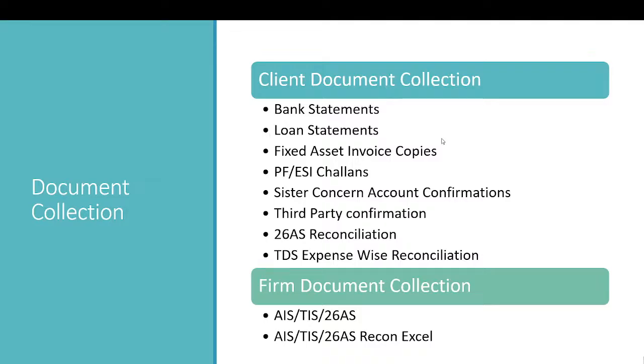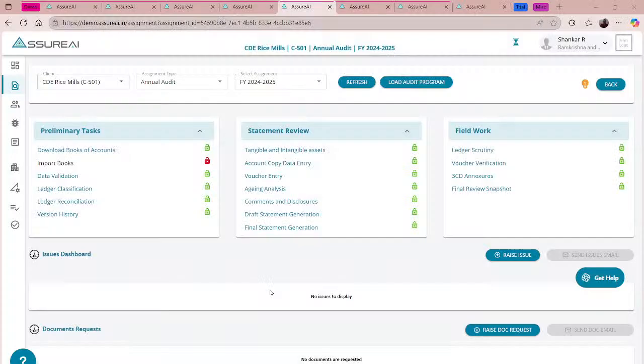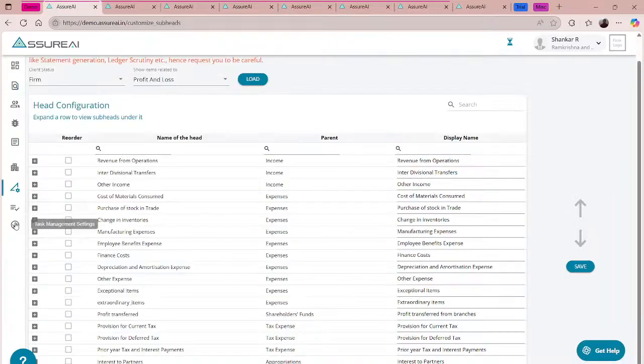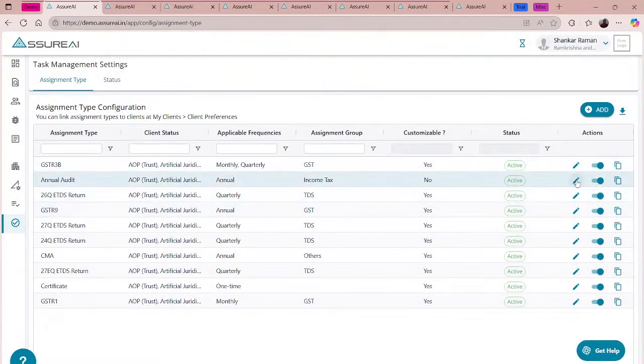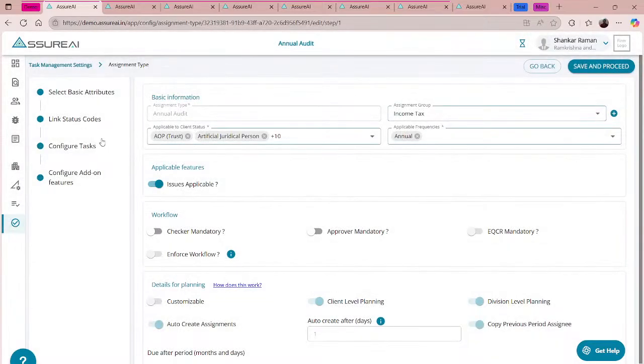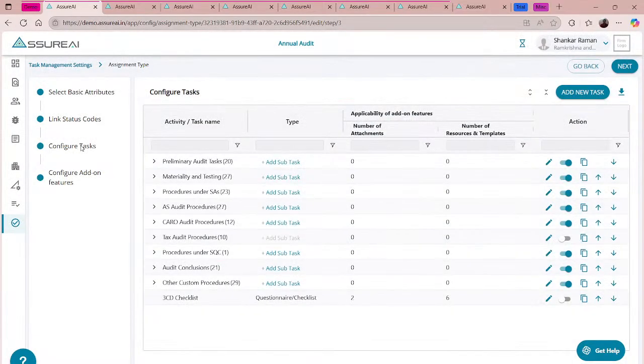While doing it, I will show one sample from one of the customers who were kind enough to share the details of how they have actually used this framework. In this particular case, I am sharing the task management settings. In the task management, annual audit, under configured tasks, this is the place where all these engagement sign-off documentation tasks are created, and this is where you can create further tasks also.